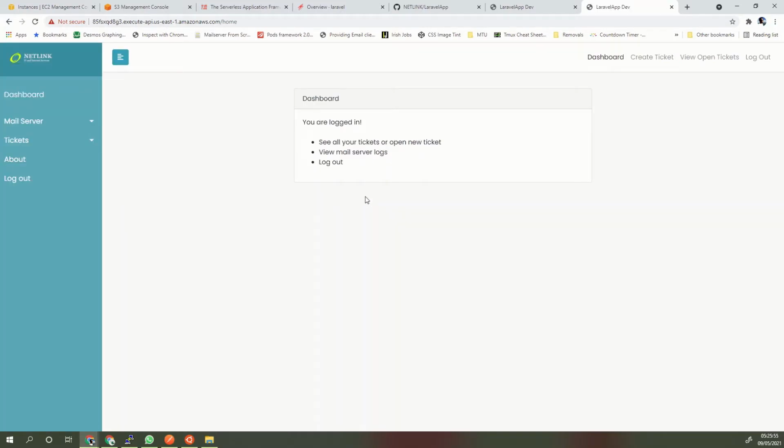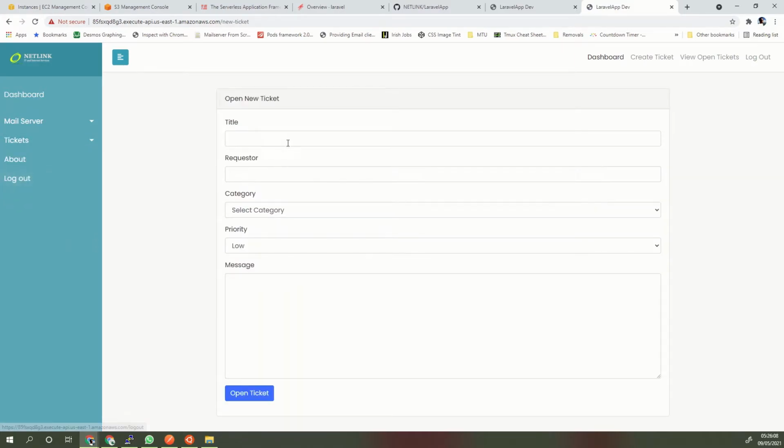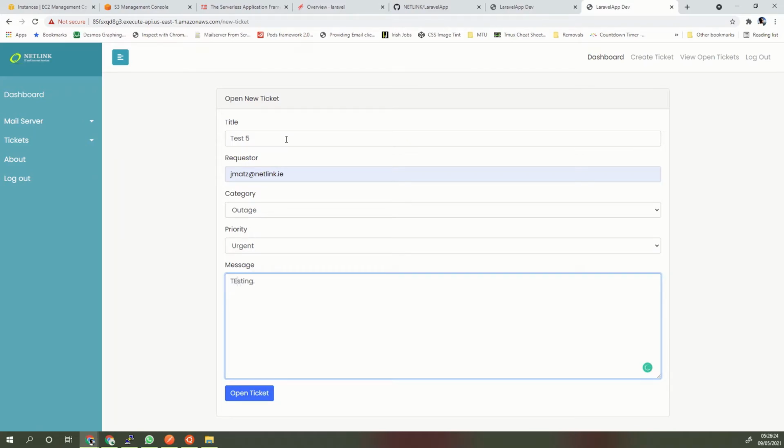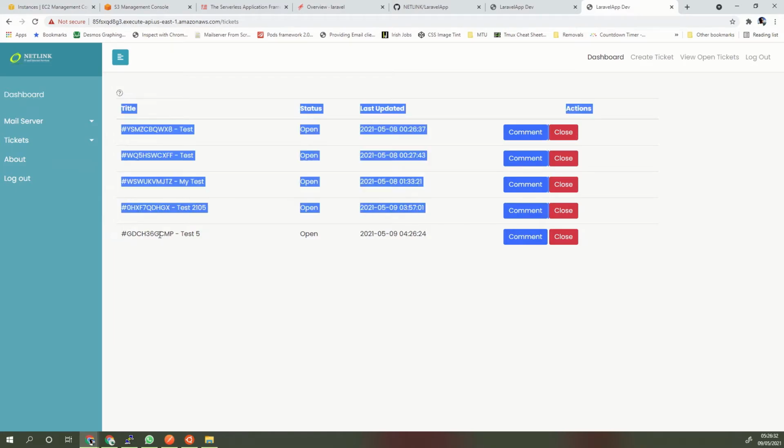So once I'm authenticated, the application makes a few functions available. For example, I can view and create tickets. So these are already stored on the database. I'm just going to create a new one as a test. And that should now be visible. There it is.